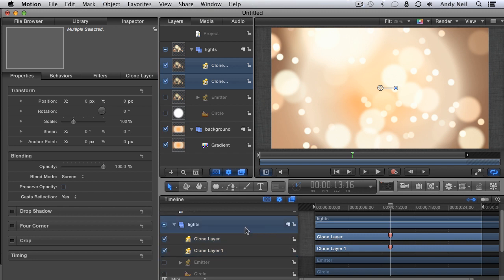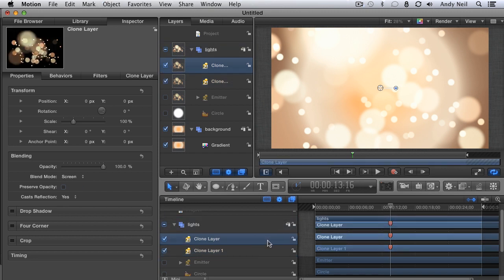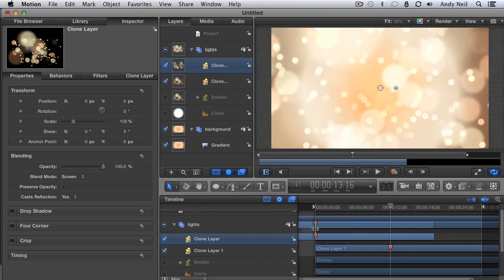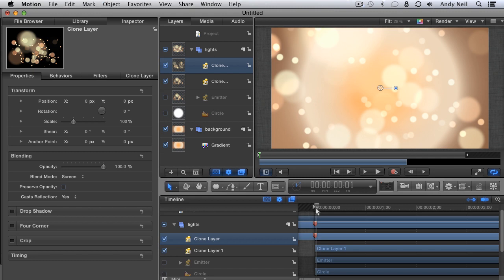All right, select only the top layer. Hold down Shift or turn on snapping with the N shortcut, and then drag the clip in the timeline until the marker snaps to the first frame of the project. Now you may need to zoom in on the timeline to make sure that the marker is where it's supposed to be. Okay, looks good.